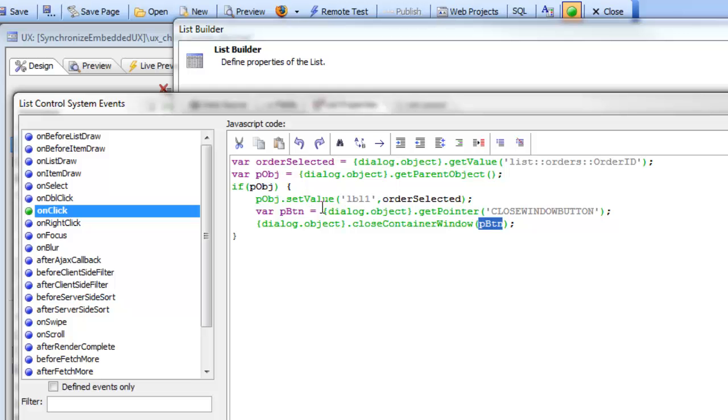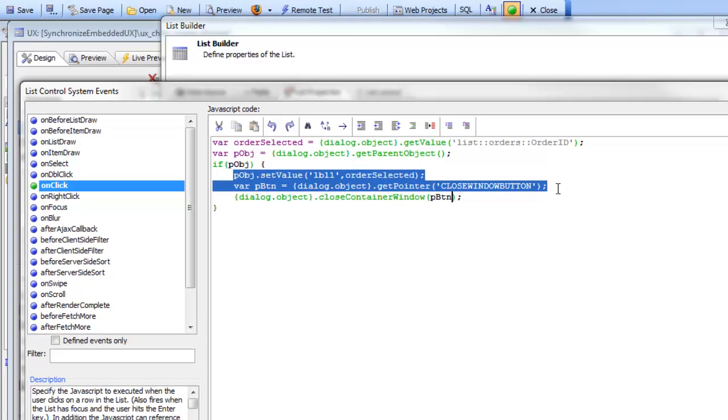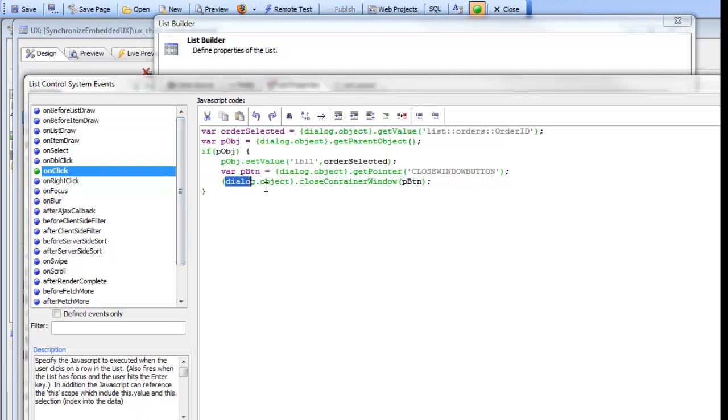So p button is just a pointer to the particular button called close button window, and the reason that we do that is we can't pass in this over here because that would be meaningless. We need to pass in the pointer to some element that is in that window, and that button that we specifically named close button window is clearly an object inside that window. So we get a pointer to that button, and then we pass that pointer into the close container window function. So this is going to basically set the label in the parent component and then close the window down.